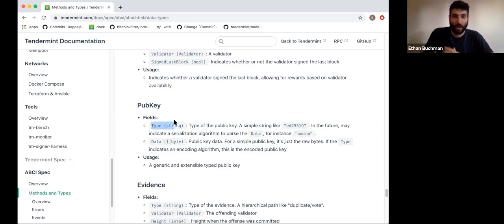So the type string is basically just a very simple string like this, ed25519, and the data is basically the raw bytes. This is relatively extensible, but right now it's used very simply. It does mean we have multiple ways to encode a public key, one through protobuf over ABCI and one using amino over the wire, like when we send a pub key to peers, for instance. And hopefully down the road, these will converge.